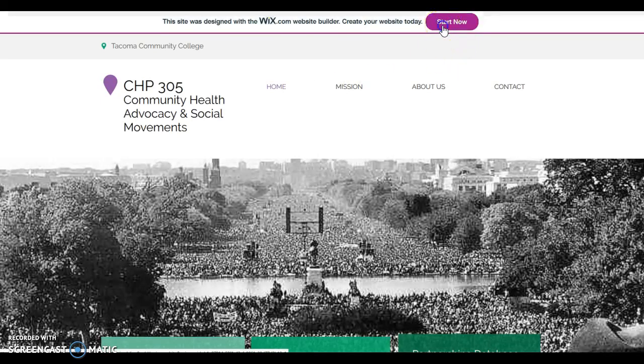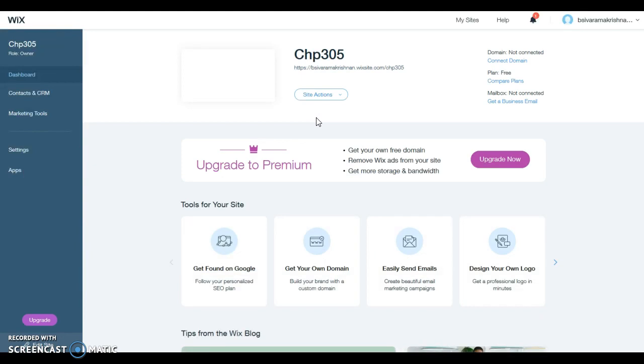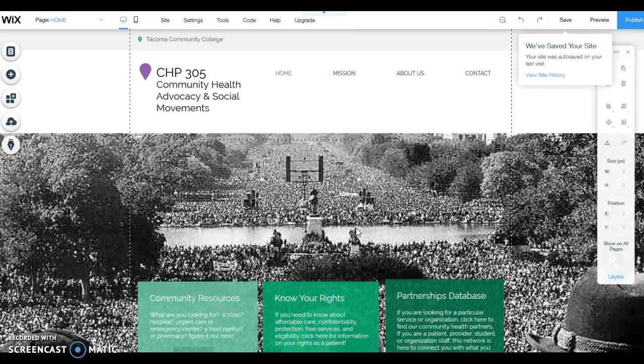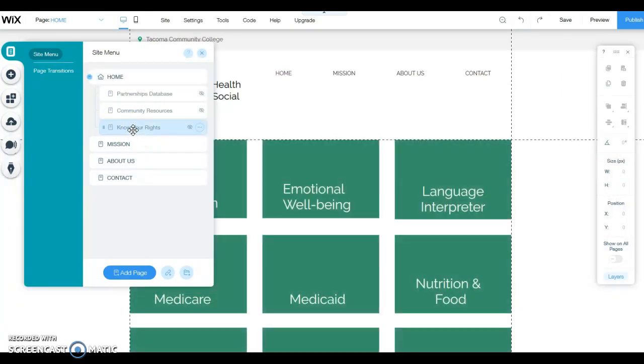So we'll go back into the website, back to this editing mode. Start now. We're already logged in, so we'll go to edit site. It'll come up again while the page is loading, this small moving graphic. And here it is, our page is loaded. Going back to the menu on the left top corner, we're going to the Know Your Rights page this time. So we'll click on that.